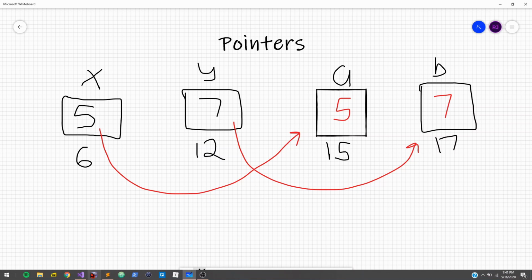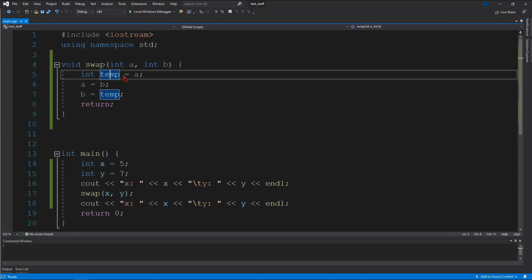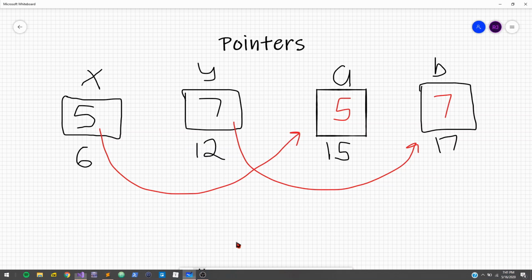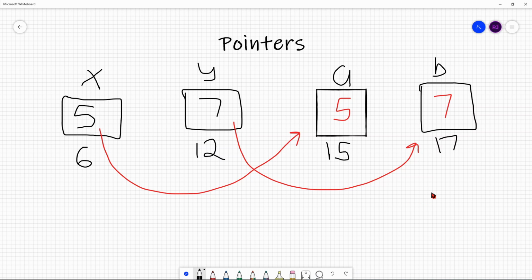And then the function runs, so we create a temporary variable called temp, and we set a equal to b and b equal to temp. So let's do that here. I'm going to represent temp with the t, and let's say it's in memory location 3. So we set temp equal to a, so this is 5. The value of a gets switched to b, so that's 7. And then b gets switched to temp, so that turns into 5.